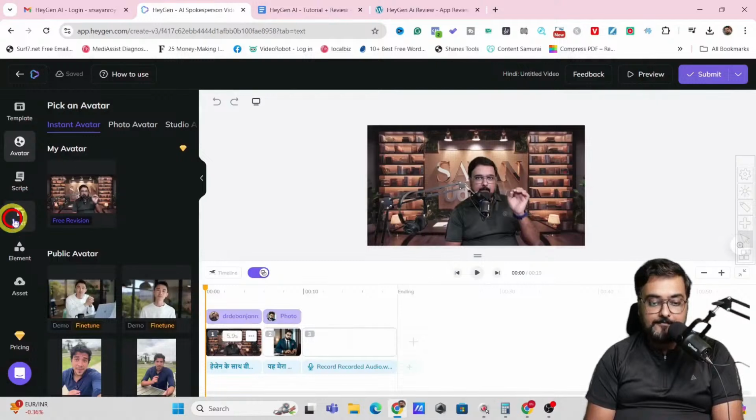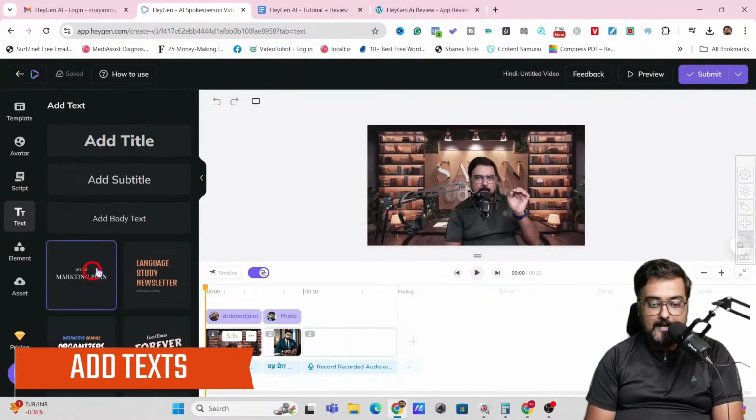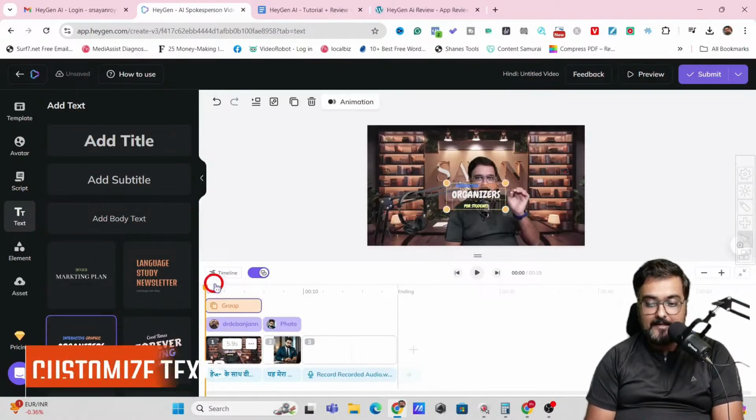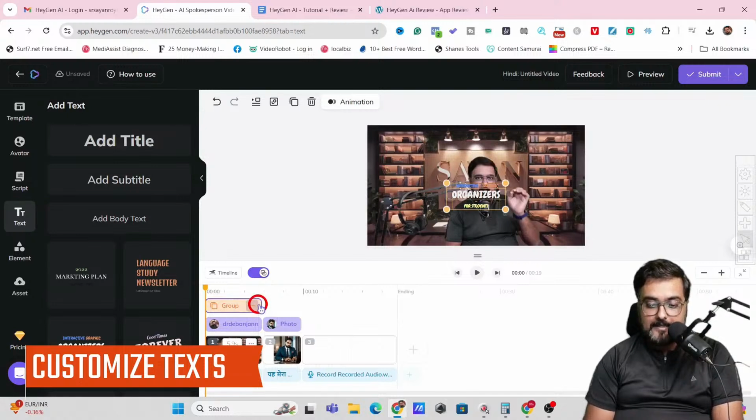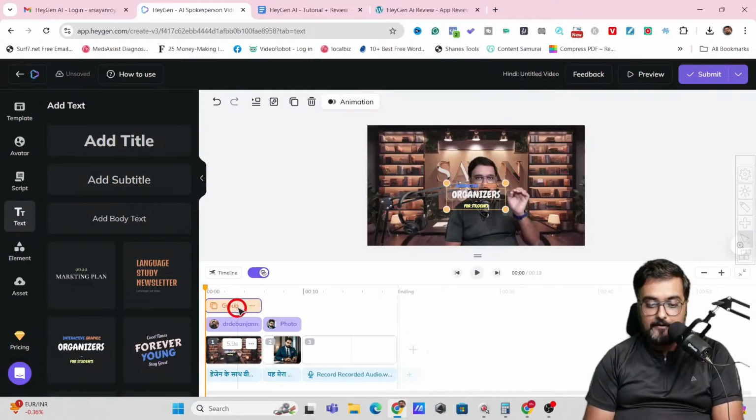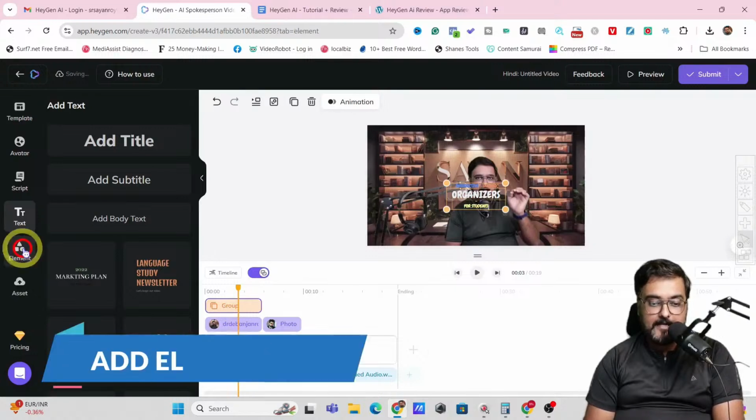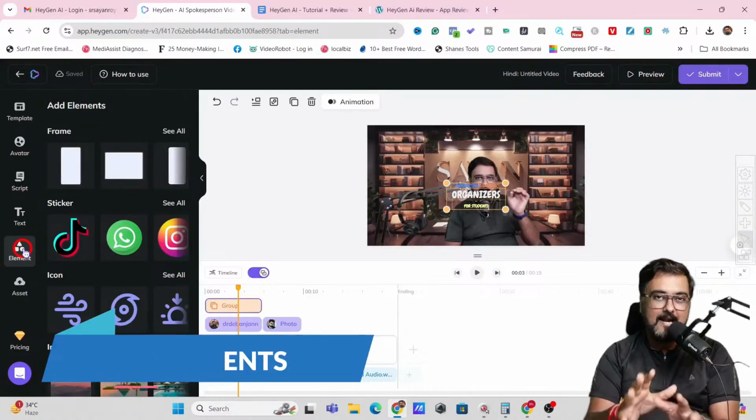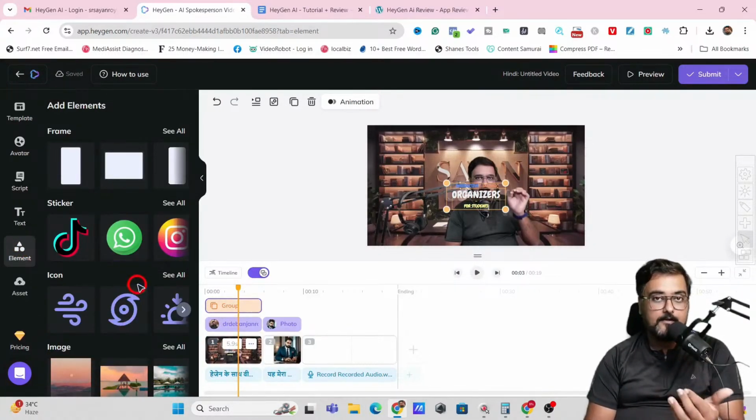Now, on top of this, we can go ahead and add our text, right? We have different kinds of text. We can just add anything and it would be added. We can play around with the timeline. We can make the text appear wherever we wish to, and then we can change everything about it. No worries. Then we can go ahead and add elements as well. But these are very elementary things. If you have ever worked with any video editor, you can do this, right?